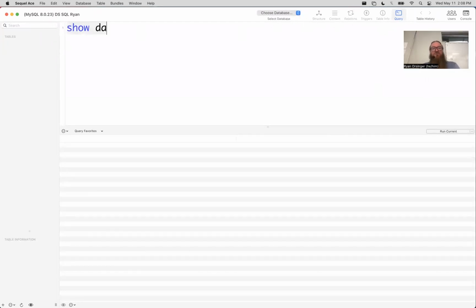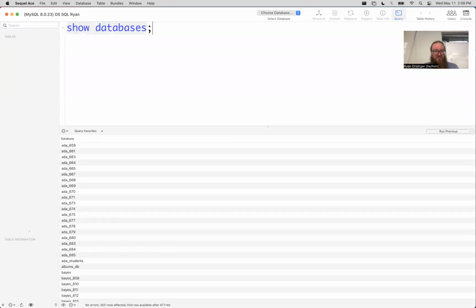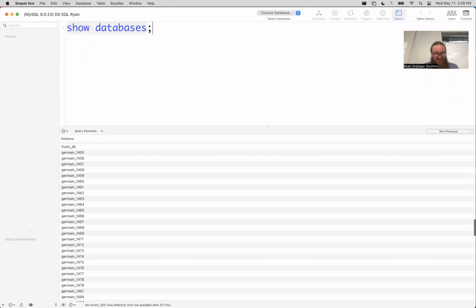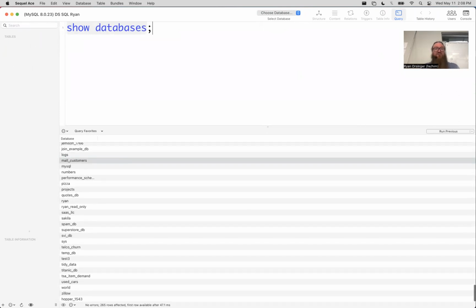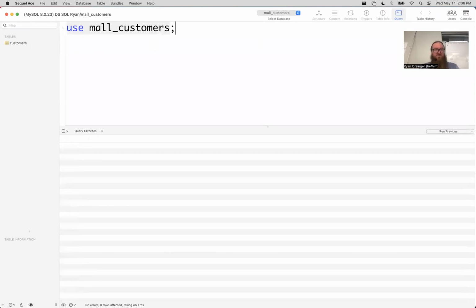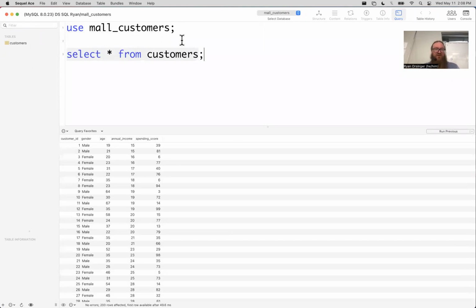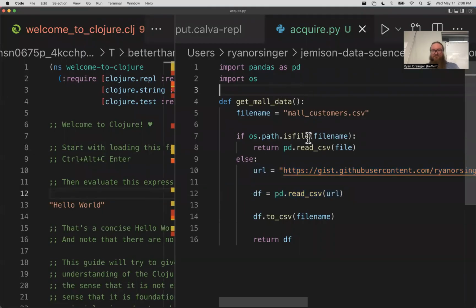Let's say show databases. Do I have mall customers in here? Hey, I do, cool. So let's do use mall customers. And there's a customers table, so conceivably we could do select star from customers. Okay, that works. Let's change this up a little bit.